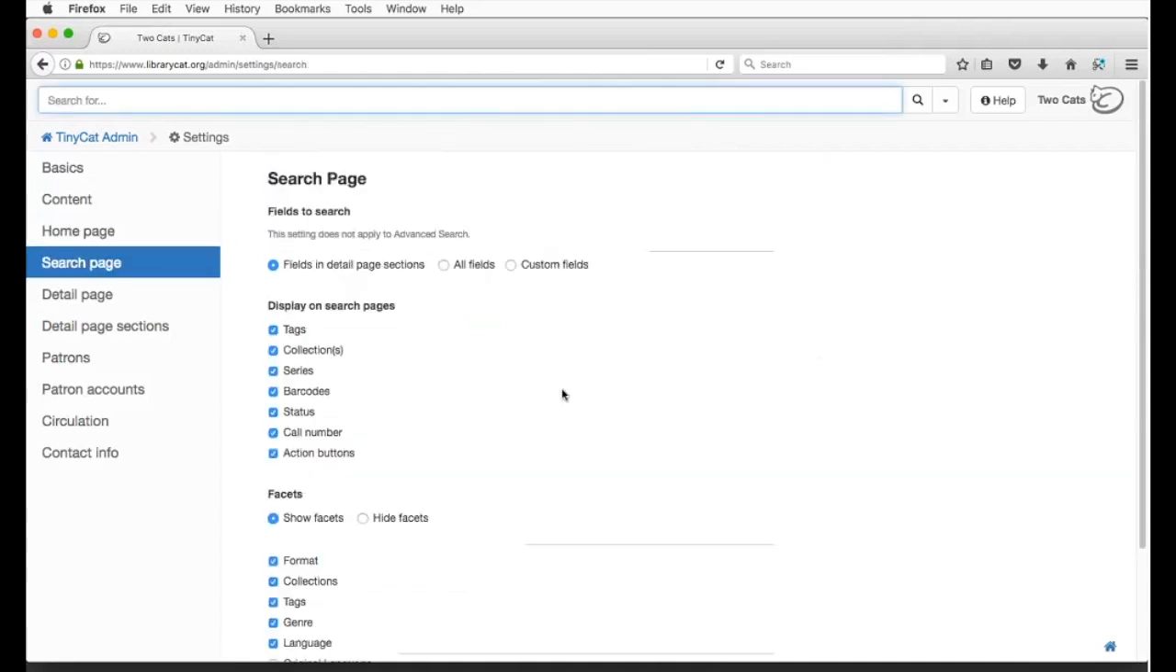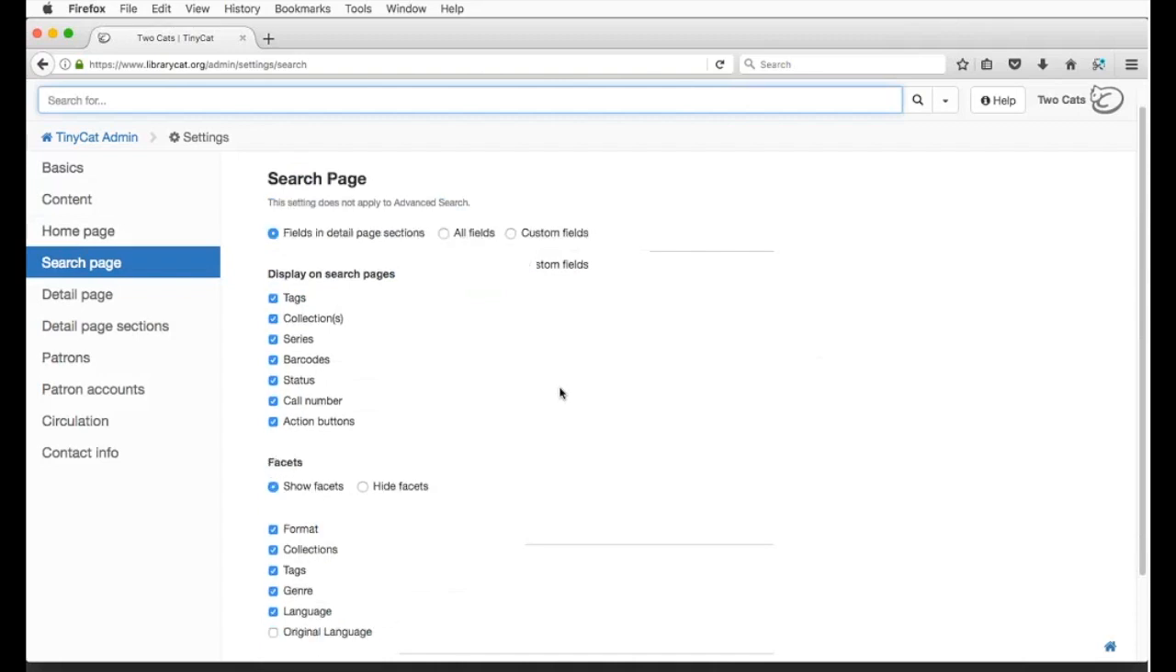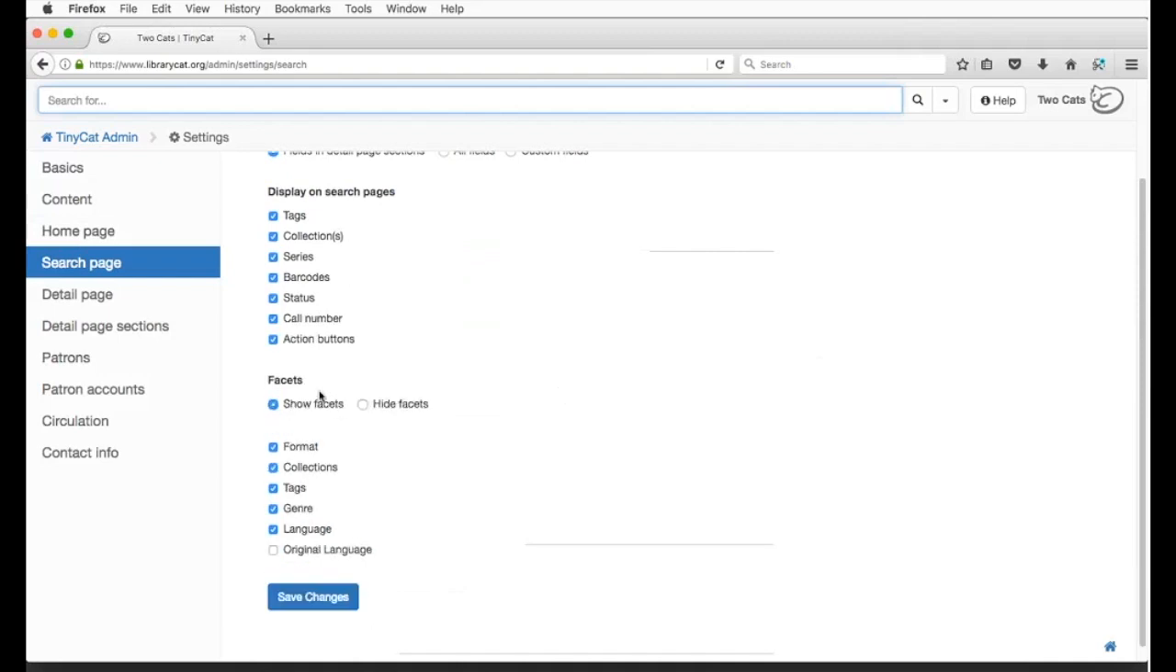The search page settings. This is where you're going to decide what fields you want to allow patrons to search, and also what they're able to see as far as content and search facets.